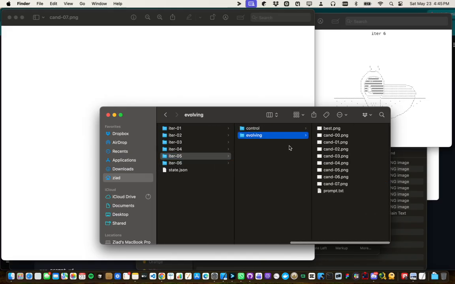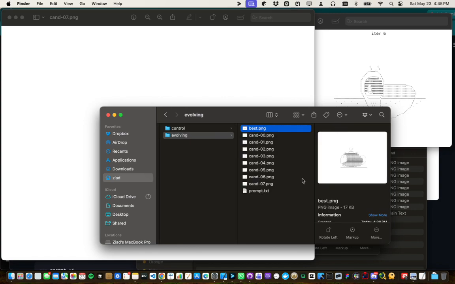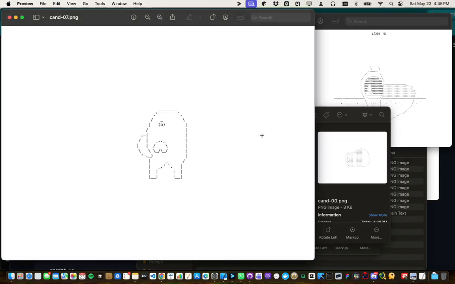Just for the fun of it, here's like the best of one of the previous runs. Some of them are pretty good. Still have a ways to go to look like a real capybara.